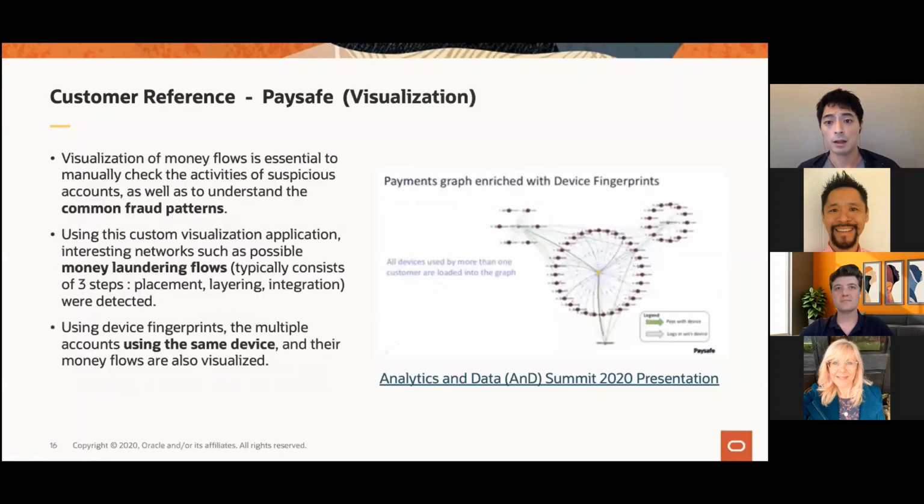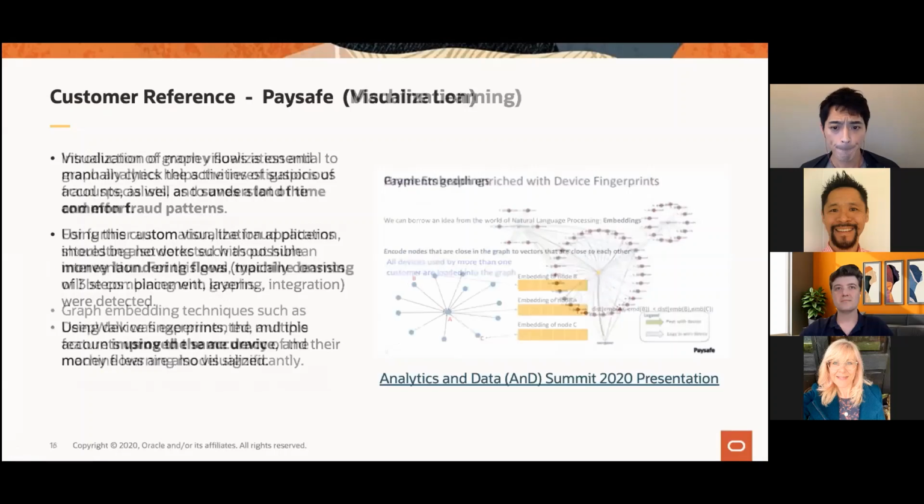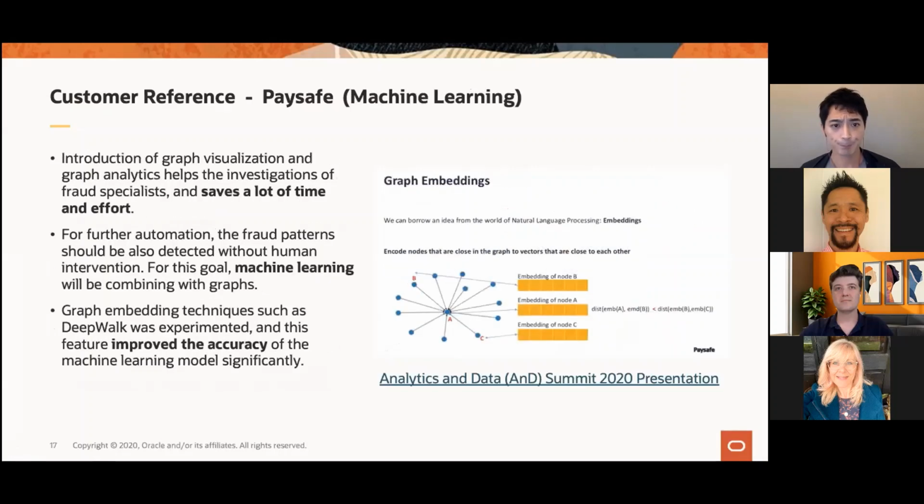They built their own visualization application as well for non-programmer people, and they are recently introducing graph to their machine learning platform, so they can enhance machine learning with the basic graph algorithm results. At the same time, they are introducing new, more sophisticated graph-based machine learning algorithms, such as DeepWalk or graph convolutional networks.